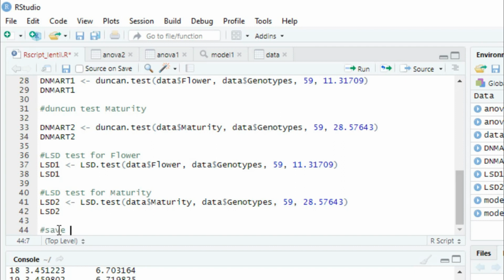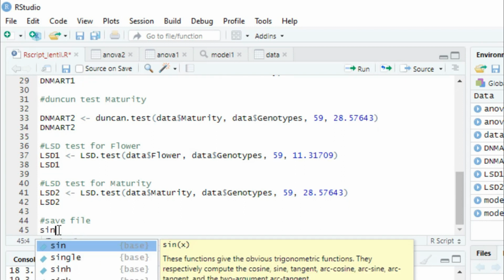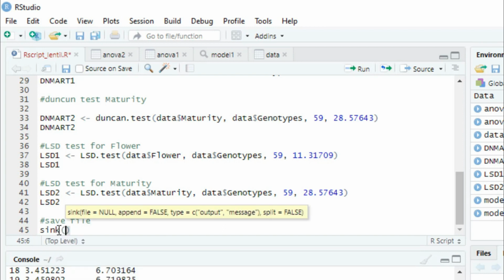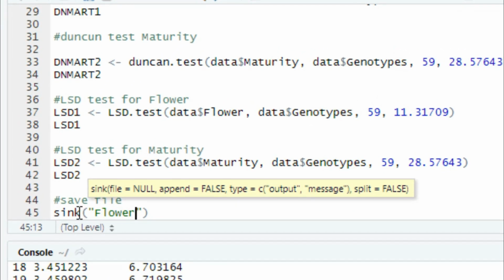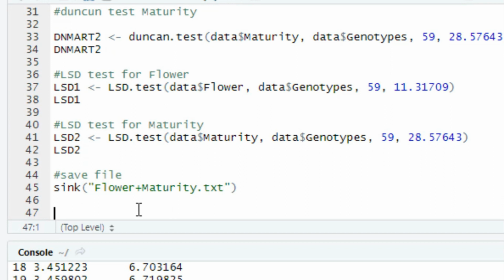Save the file. So first, the sink option, in double quotation our two variables, that is flower plus maturity, and it is text. We want the text format. We want to see this flower and maturity data in text format. So we can write dot as text.